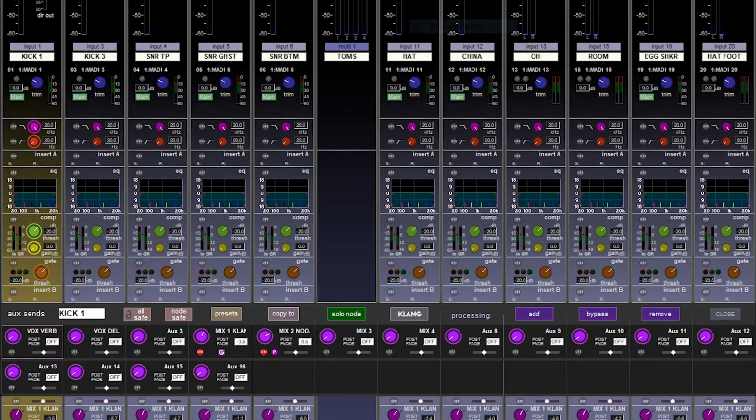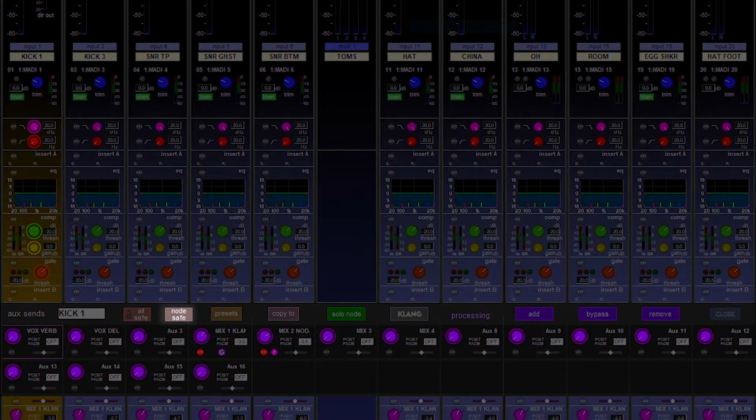Next up, individual aux send safes. From your aux sends, you can now safe individual aux sends. So instead of having to safe all of them, you can just safe one or two. This safe includes all send levels, on, off, pans, all nodal processing if you're on a Quantum console, and all Clang controls as well.